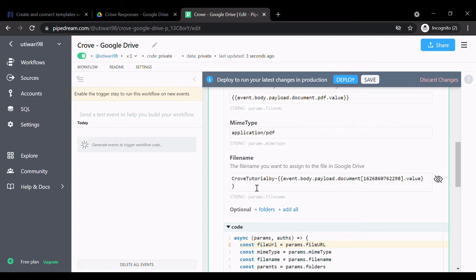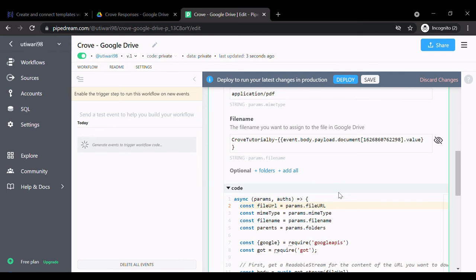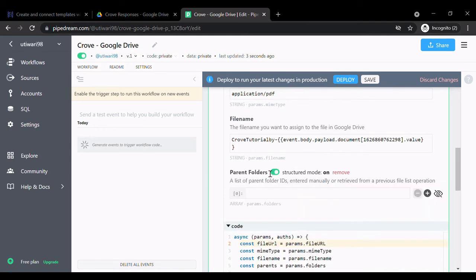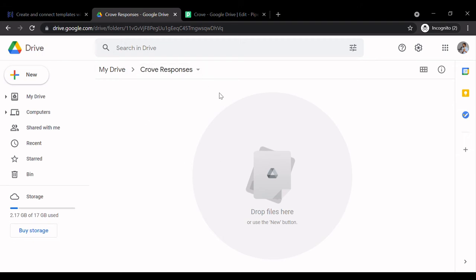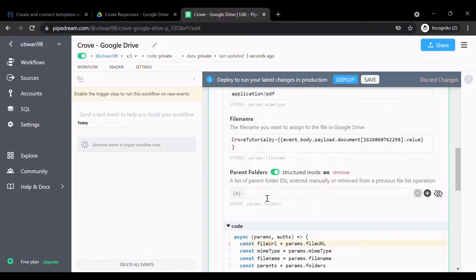Again, I'll recommend you to have a separate folder in your Google Drive where you can capture all the responses. So I'll click on add folder. I'll go to Google Drive. I've already created this folder, Grove responses. I'll copy this folder's ID from this link and I'll quickly paste it here. And we are done. That's it.